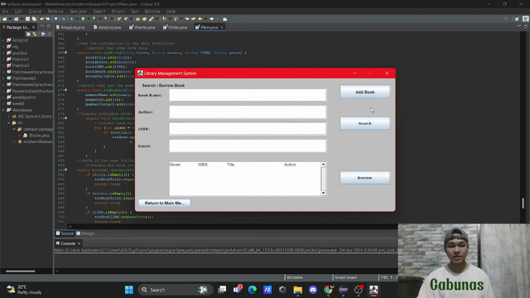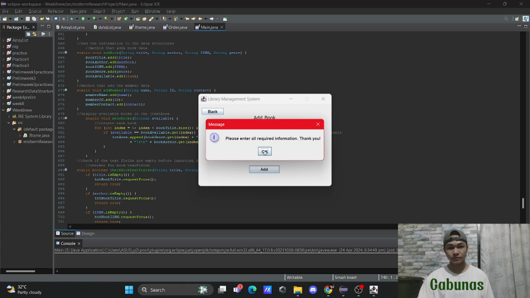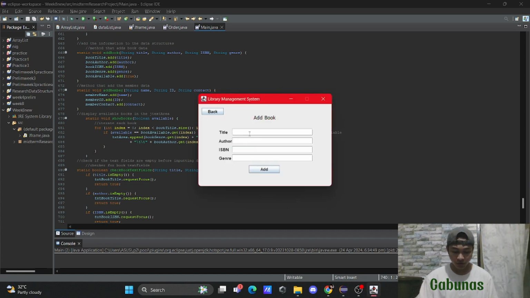when the add button is clicked, it checks if all required fields are filled. If not, it shows a message asking to fill in all fields. If all fields are filled, it adds the book using the provided information and clears the text field.